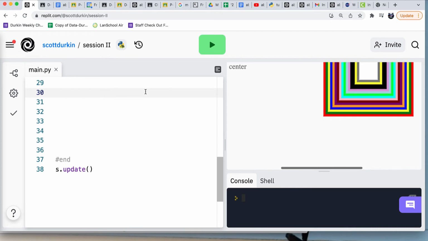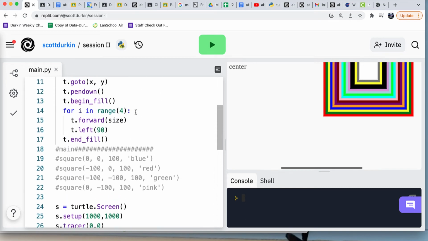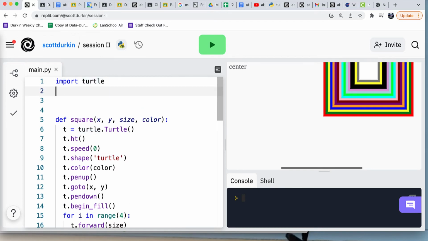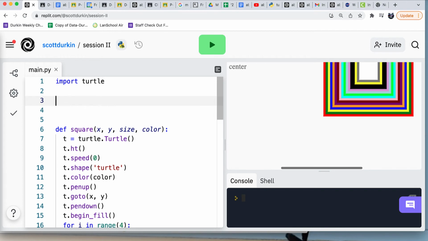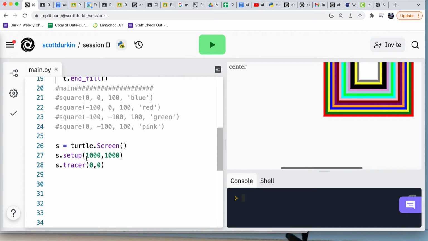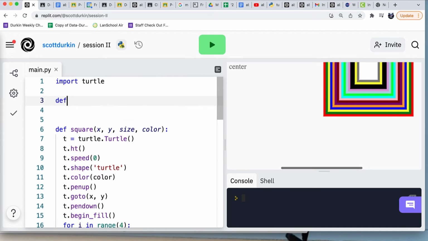So I go back to the top of the program. Way, way, way at the top. All the way up to import turtle. Hit enter a couple of times, and we're now going to define another function, def maze. So we're going to type in def maze, and the parameters are going to be x and y. That's all we're going to tell it is where to be. And so put a colon there, and you hit enter.